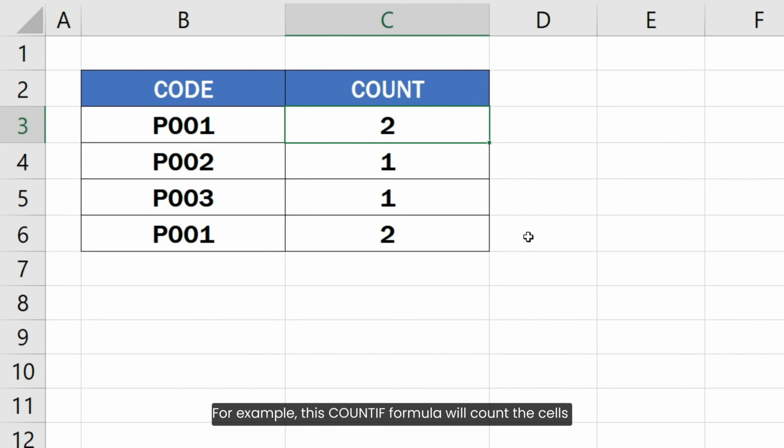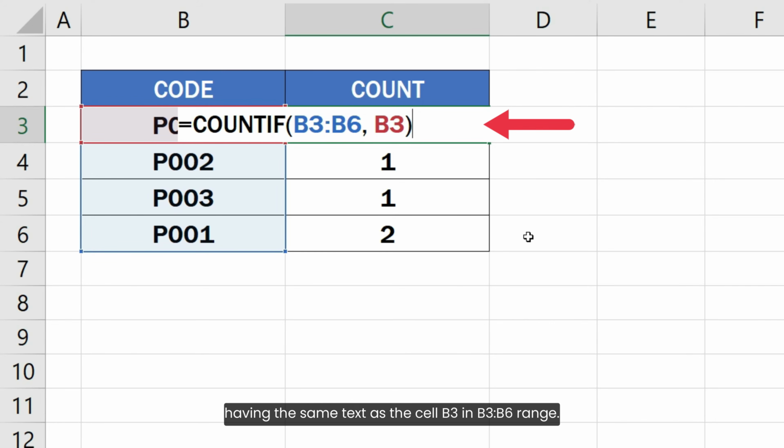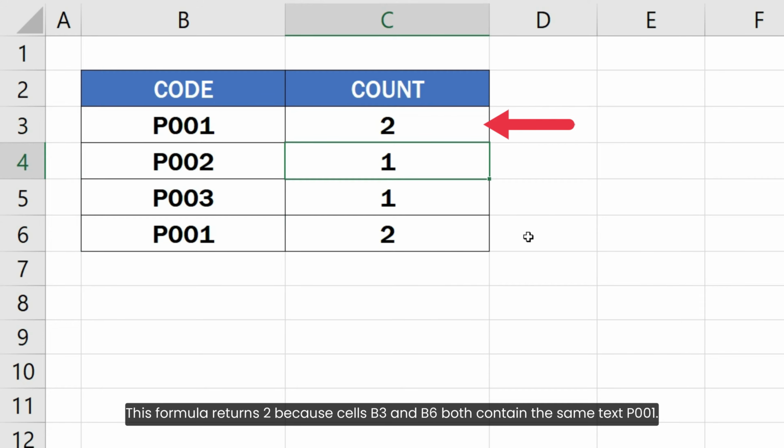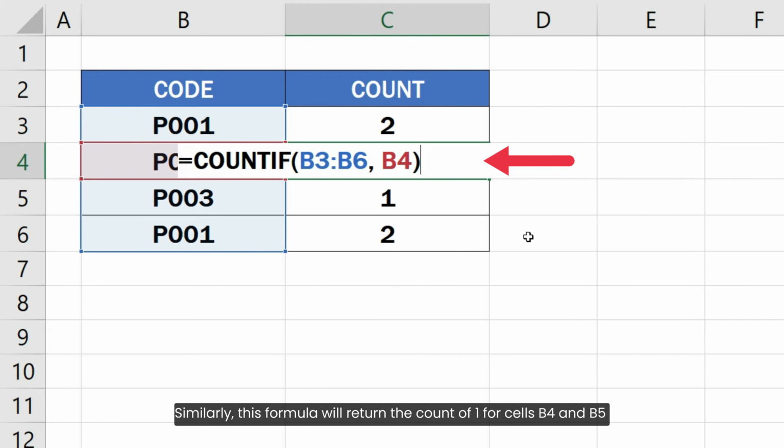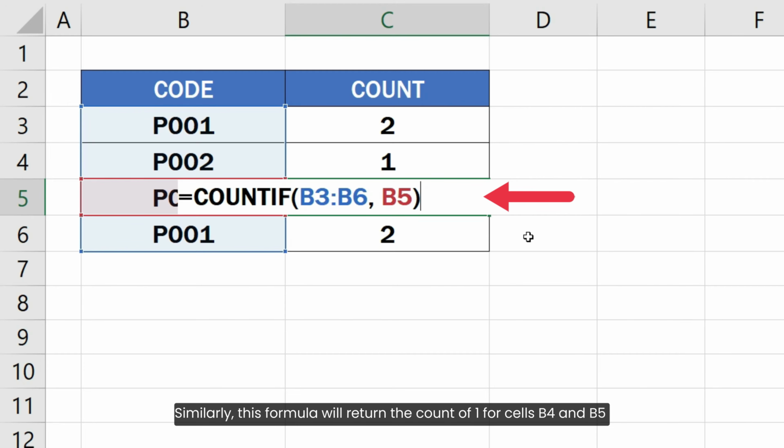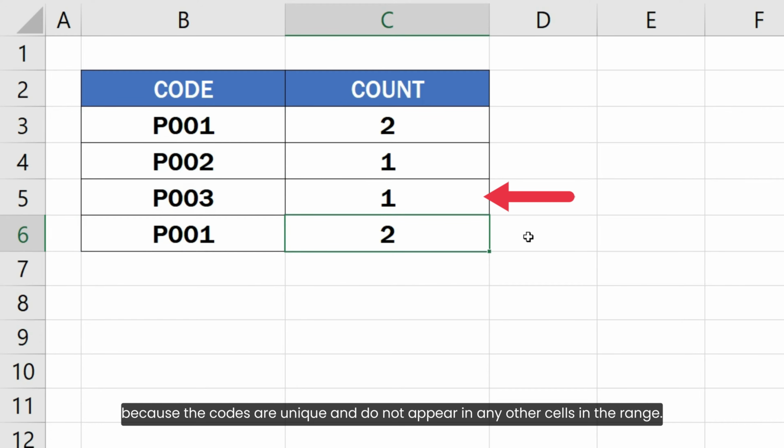For example, this COUNTIF formula will count the cells having the same text as the cell B3 in B3 to B6 range. This formula returns 2 because cells B3 and B6 both contain the same text P001. Similarly, this formula will return the count of 1 for cells B4 and B5 because the codes are unique and do not appear in any other cells in the range.